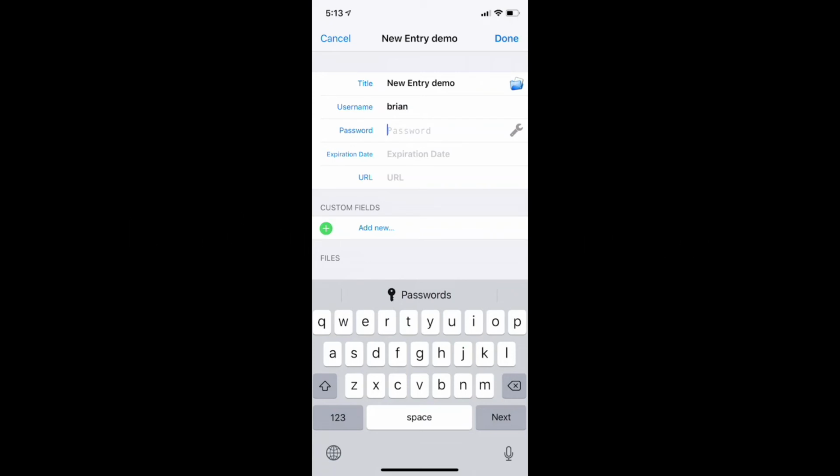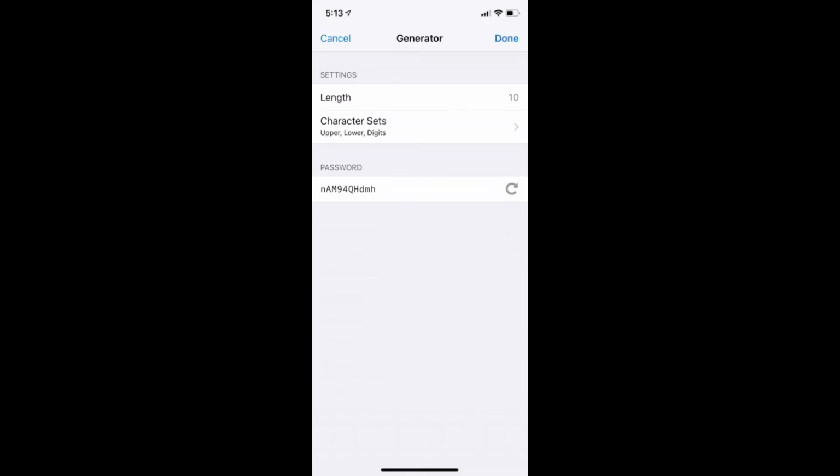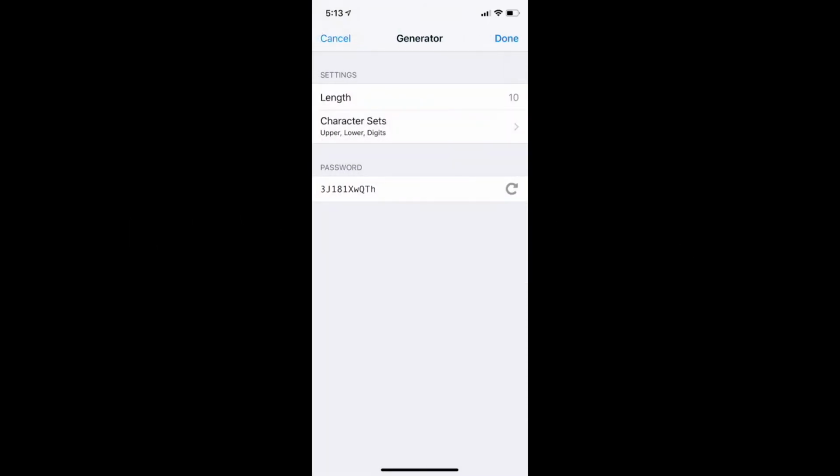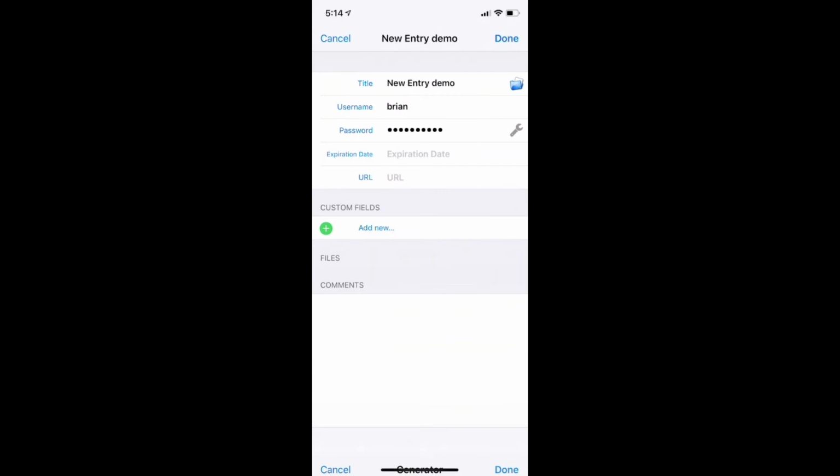You'll also see the little wrench on the right hand side, and that is the password generator tool that's in here. If I tap on that, I can set the length, and I can define character sets, so use uppercase, lowercase, digits, characters, etc. Then it's going to generate a random password down below. If I hit the little circular arrow over here, I can continue to generate new random passwords if I care to. Once I have that password, I hit done, and it's going to put it in there for me.